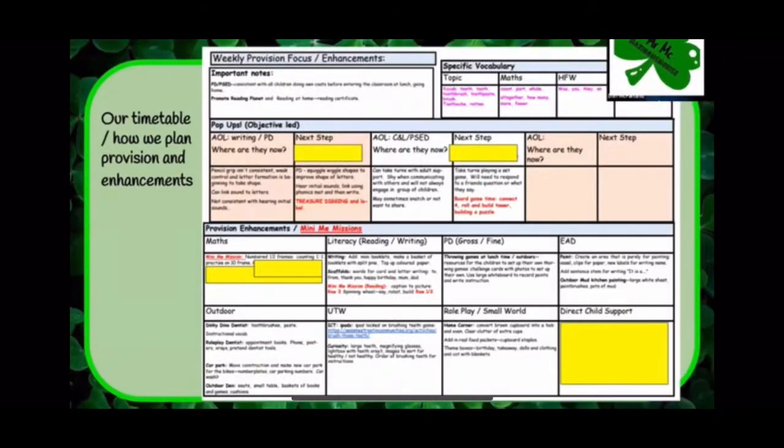Enhancements. So we used to have weekly focused children, and then I thought to myself, well, Denise needs to work on this and that. Why is her focus week 2 weeks from now? So we have this sheet, and we call it our weekly provision, focus, and enhancement sheet, where we look at areas of our provision that we might enhance.